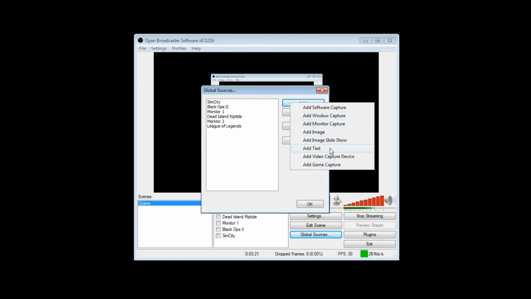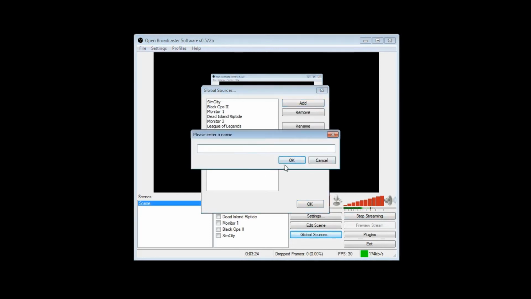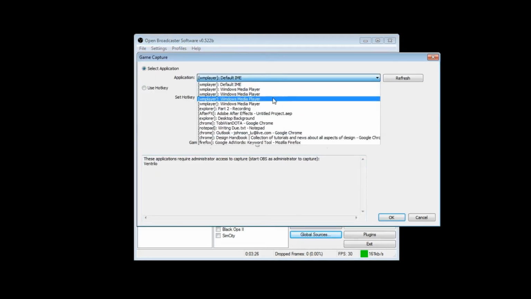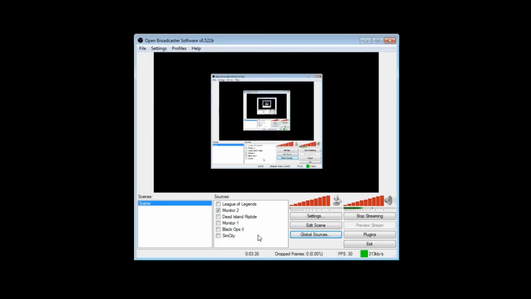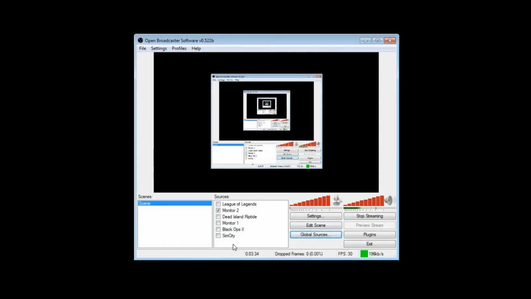Name the game capture and then select the game from the drop-down menu in the following pop-up box. Go back to the starting menu, right-click in the box under Sources and add the global source you just created. Tick the box next to the source you want to record and then click on Preview Stream, and if everything is working correctly, your game should appear in the program. If you see an image of your game in the program, that means you are ready to record. Simply hit the Start Streaming button to start recording, and stop streaming to end the recording whenever you like.